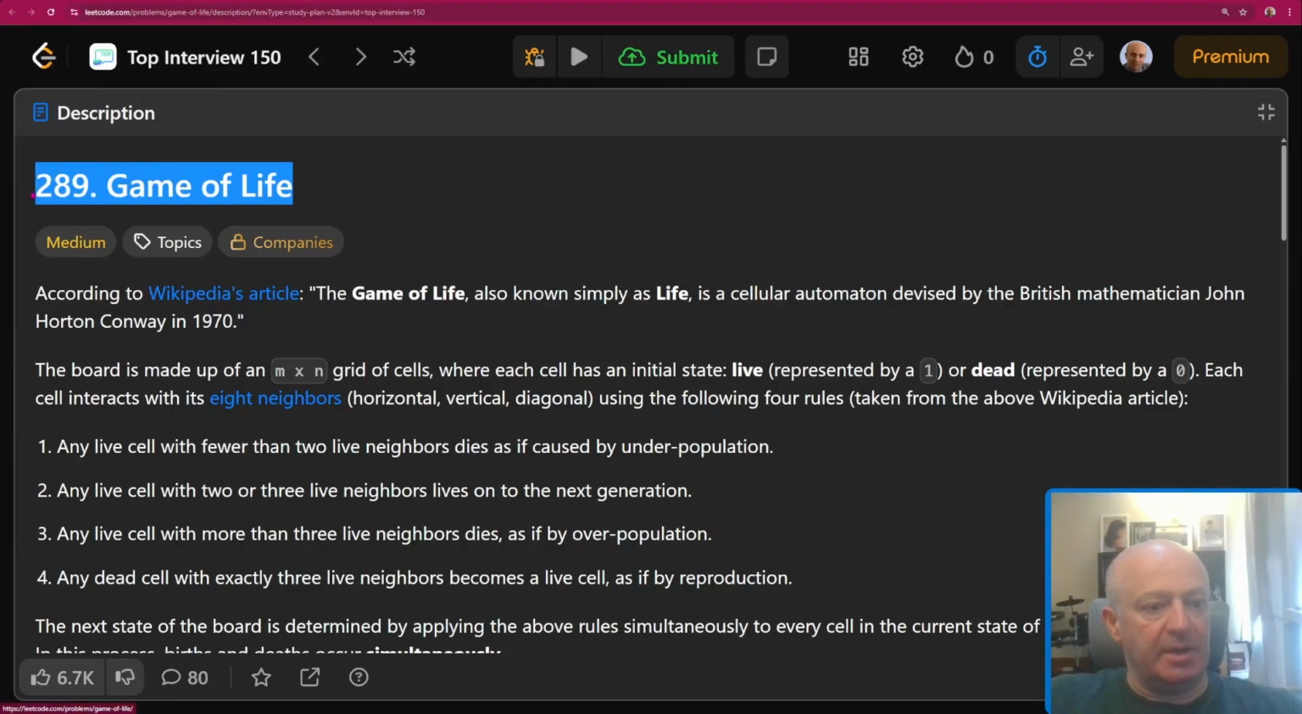Problem 289, Game of Life. This is the famous Game of Life by John Conway, the British mathematician, who apparently designed this game in 1970.